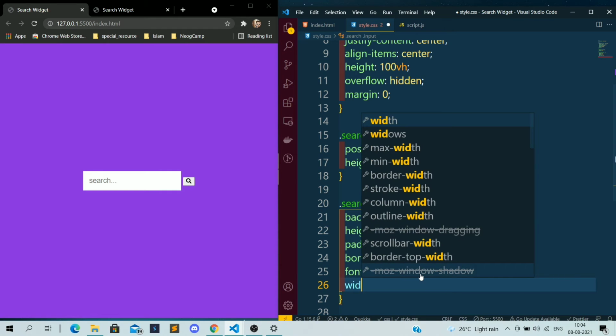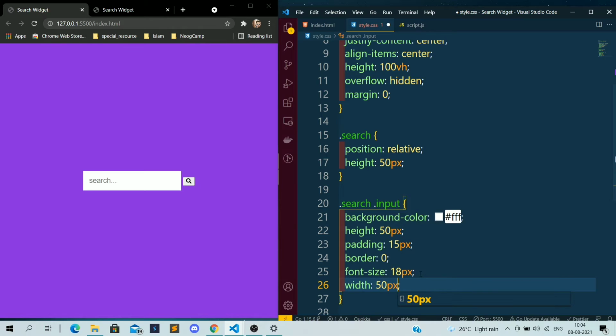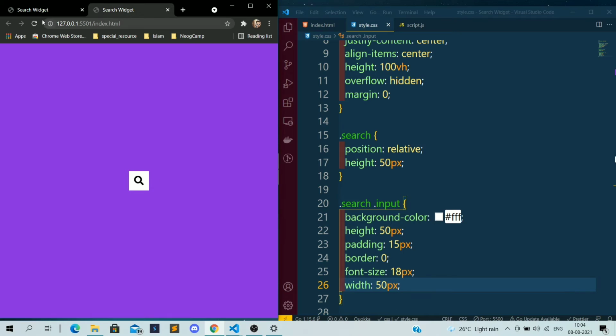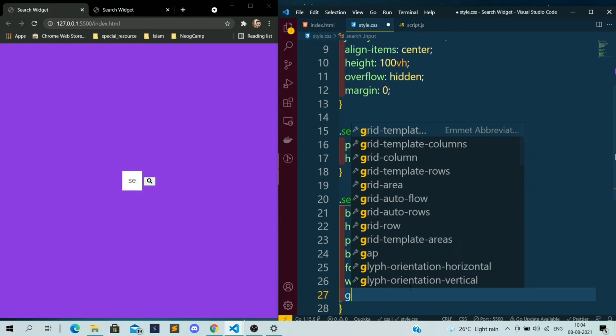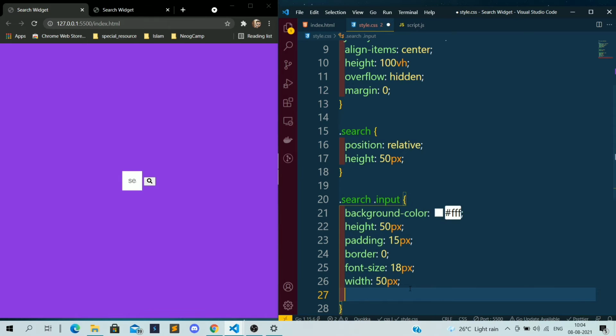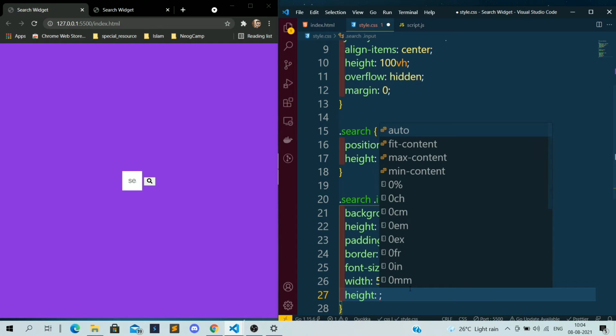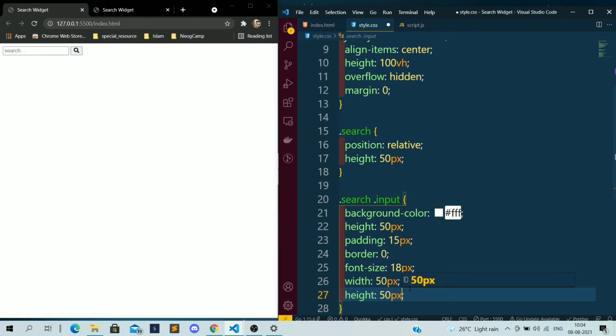I want to give some width of 50 pixel because if you see here, when we load the page, initially it's in a small size, correct? So upon clicking over it, its width will increase. So at the start I just want this search icon. That is why I've given the width only 50 pixel. And I want the height also to be 50 pixel.